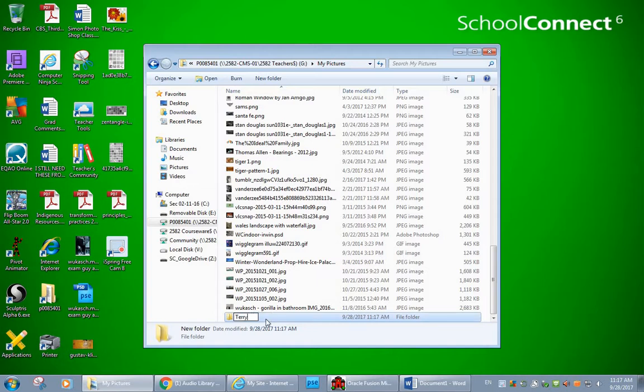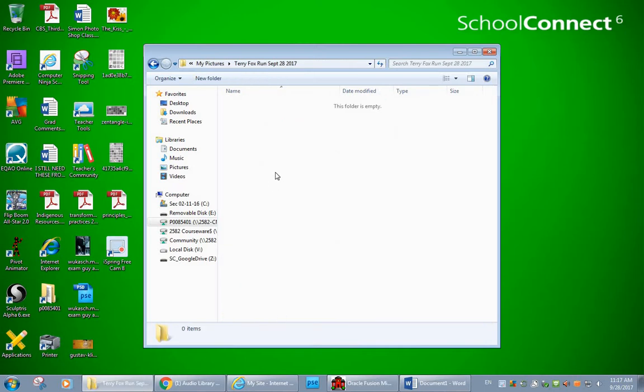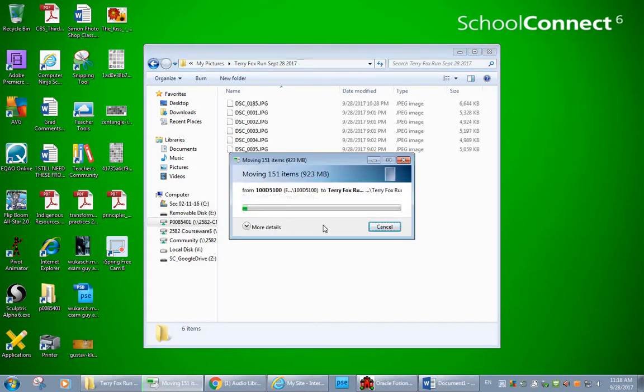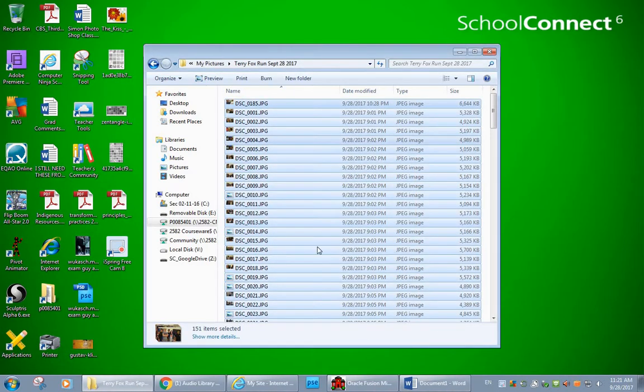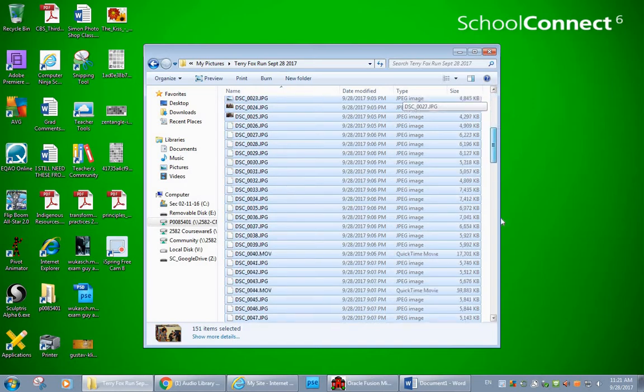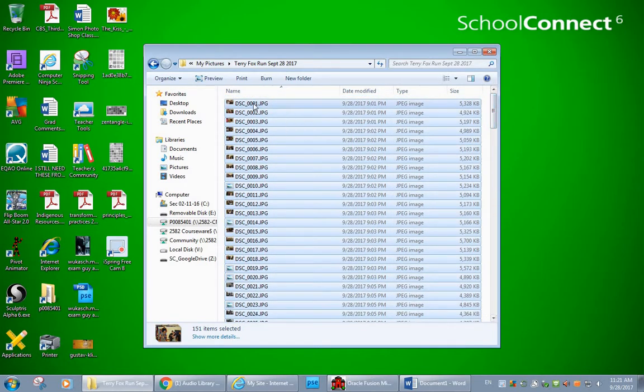We can call this Terry Fox Run 2017. Double click on that folder that you made and press Ctrl V to paste. Hold down Control, just hold it down the whole time, press V, and you can let go of Control. We'll let this transfer totally to this folder. So we're almost done here. It'll now get all placed into there, and you can see that everything is still highlighted all the way down. So they're all in there now.